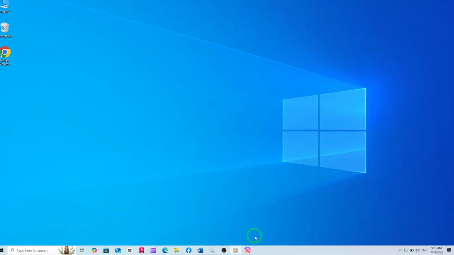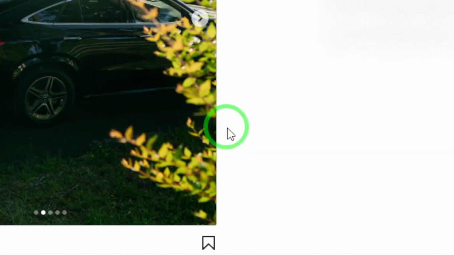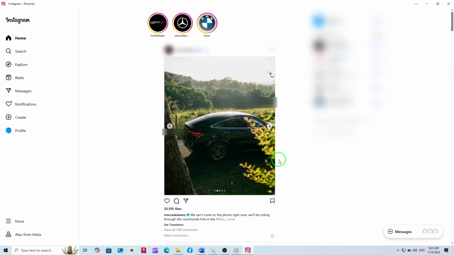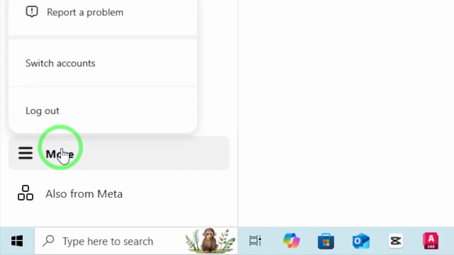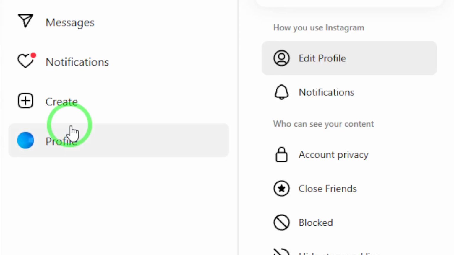First, open the Instagram app on your computer. Make sure you're logged into your account so you have full access to all the features. Next, look at the left side menu. Here, you'll see the More icon. It usually appears as 3 horizontal lines or dots. Click on this icon to reveal more options.